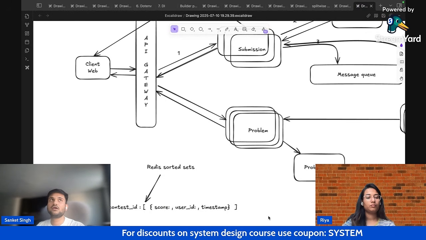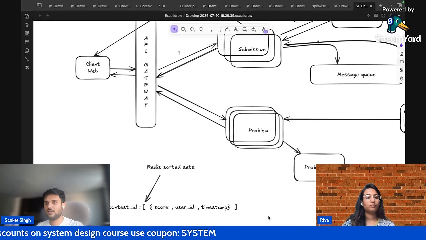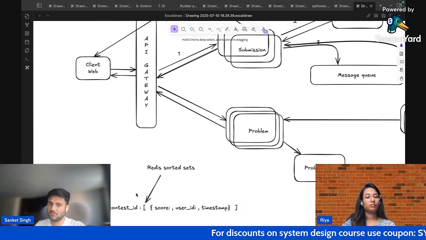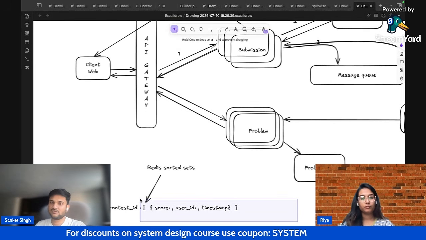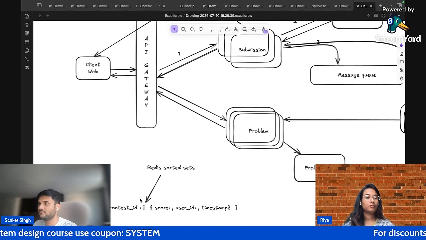I'm not very sure whether Redis gives us a direct API out of the box to fetch a certain number of elements from the sorted set or not. But even if Redis doesn't, we can manually compute that, because it's going to return us a set. We can just return the first 100 elements of the set at that point of time.